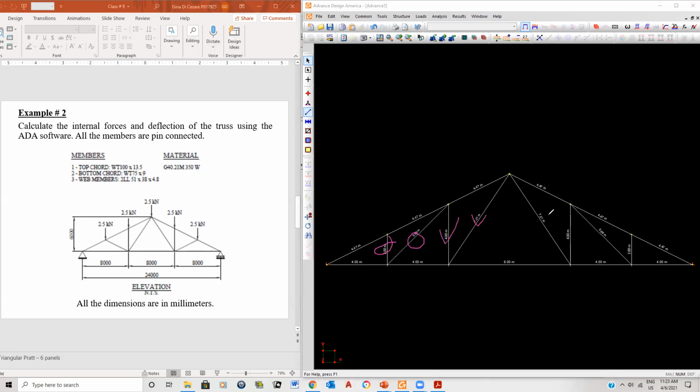This is good. I have that one. I have that one. I have that one. I don't have this one, and I don't have that one. Okay, so I can get rid of them.